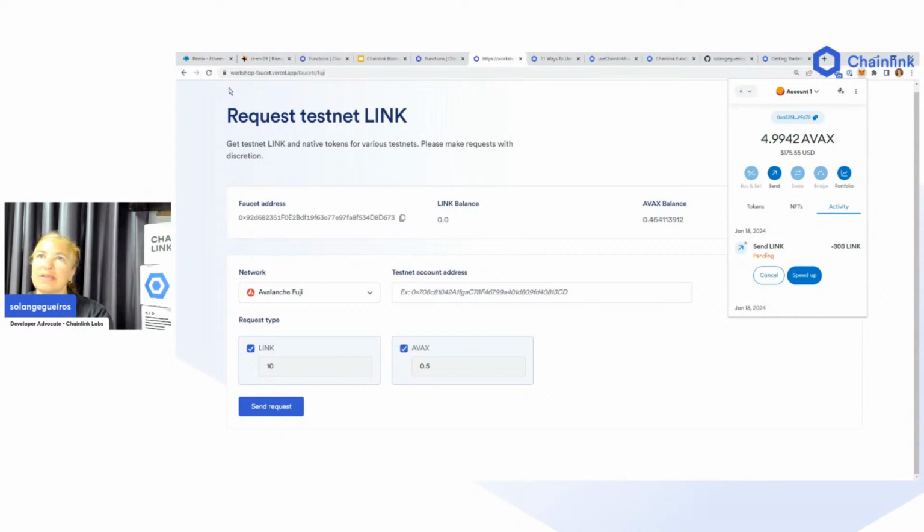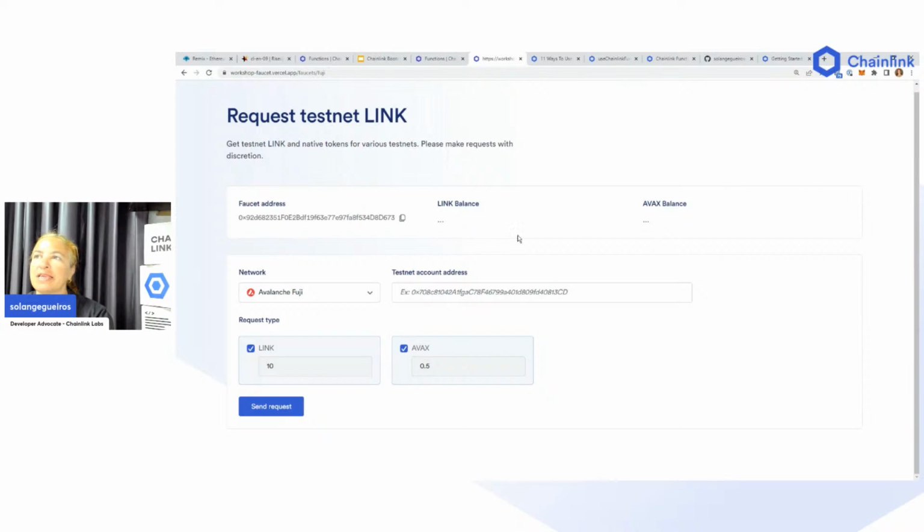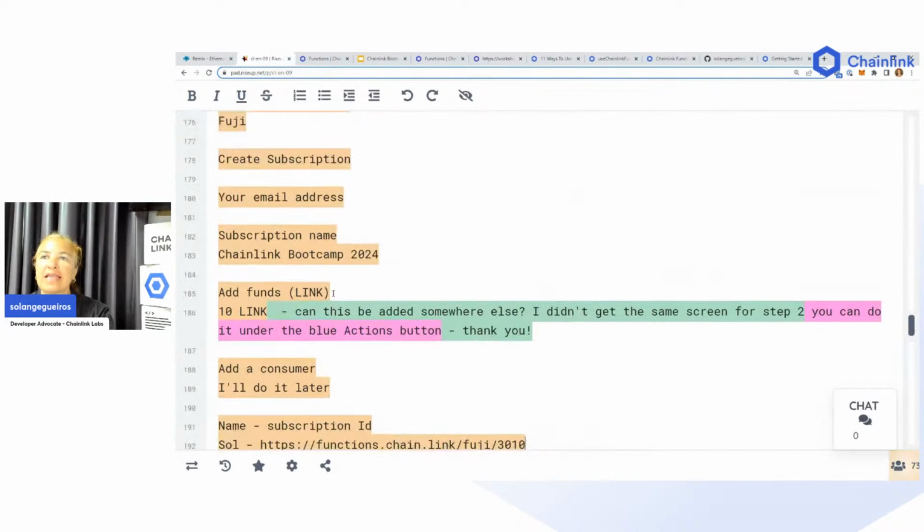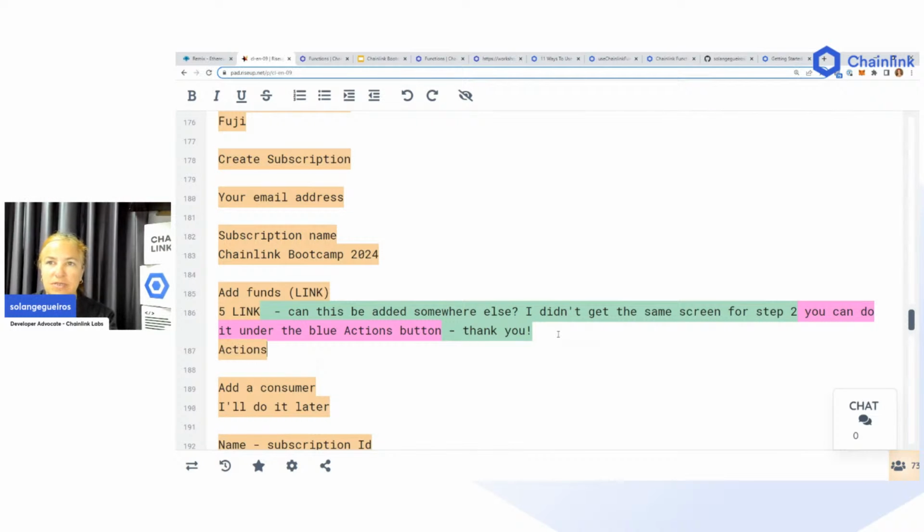Okay. So in a few minutes, you will have some link, some AVAX here. It's not a big amount of people now. And the request was 10 link, and we are sending everything here. Okay. I will ask if you didn't yet. Yes, 5. Exactly. Blue bot actions. Exactly. Actions. Add funds.